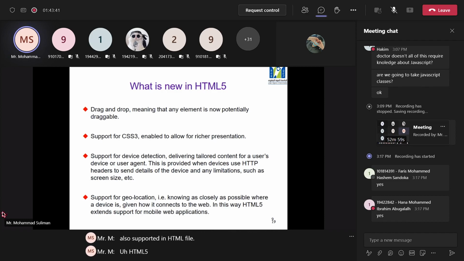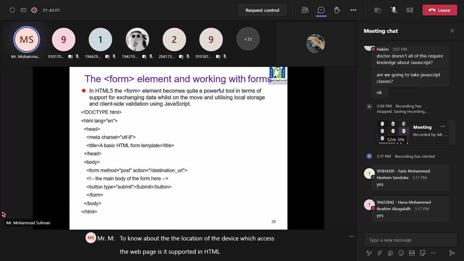HTML5 supports CSS3, which is good for presentation, for styling the HTML pages. It also supports geolocation, which is knowing the location of the device that accesses the web pages. So these are some of the features added in HTML5.